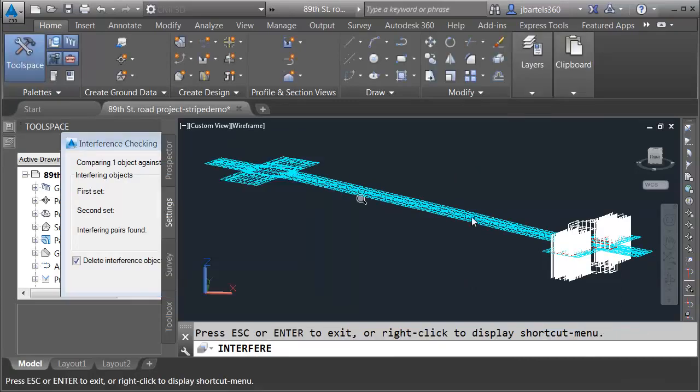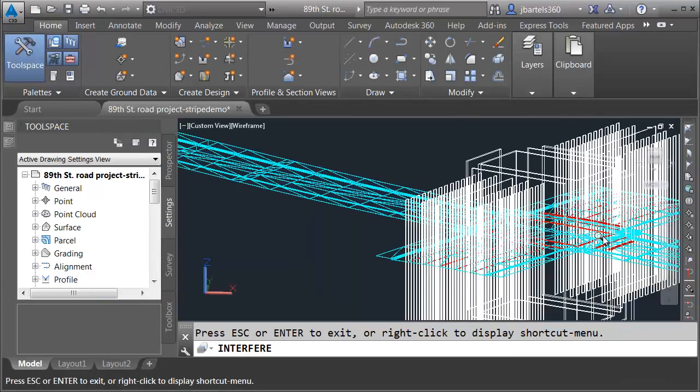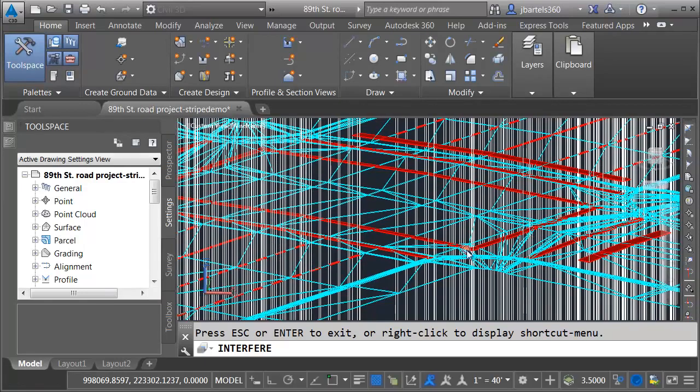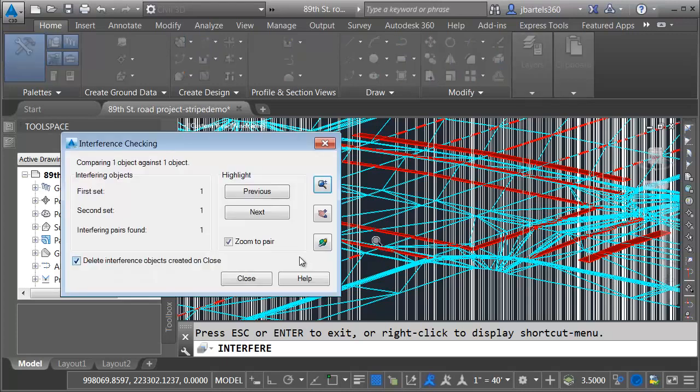I'm going to use this zoom button. I'll roll the mouse wheel forward and zoom in, and you can see the red geometry that was created identifying the intersection between those solids. This represents my striping model. Let me press Escape, and now that I've identified those clashes, I don't want to delete them, so I'll remove this check and I'll click Close.